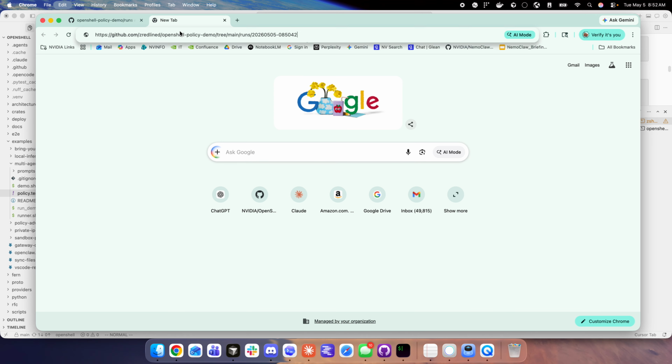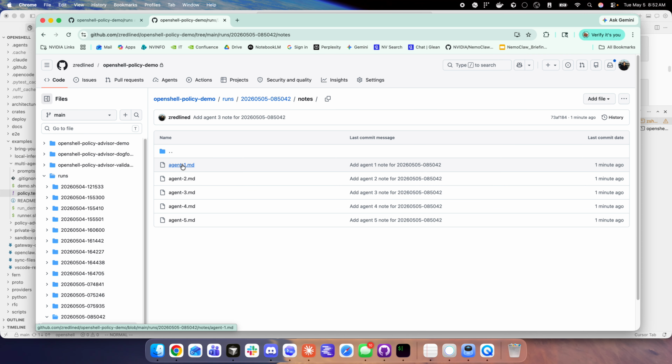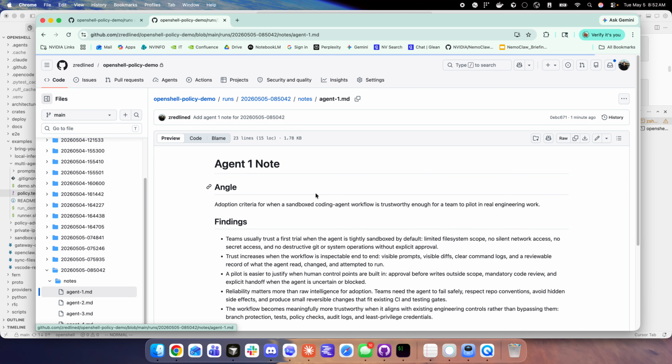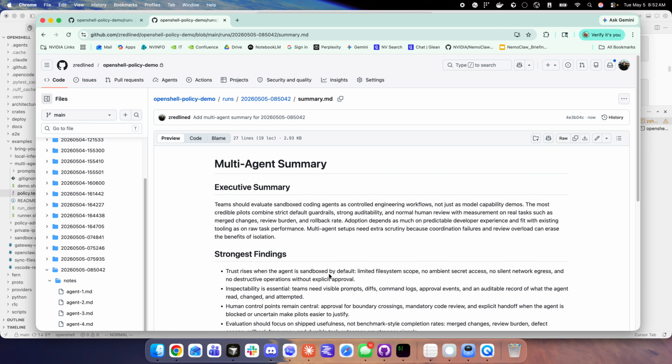Let's go ahead and take a look at this folder itself. You can see the notes. We can see each agent wrote its own set of notes out here based on what we asked it to do. And then we can go back and look at the summary that the agent wrote, which combined all the different notes together.